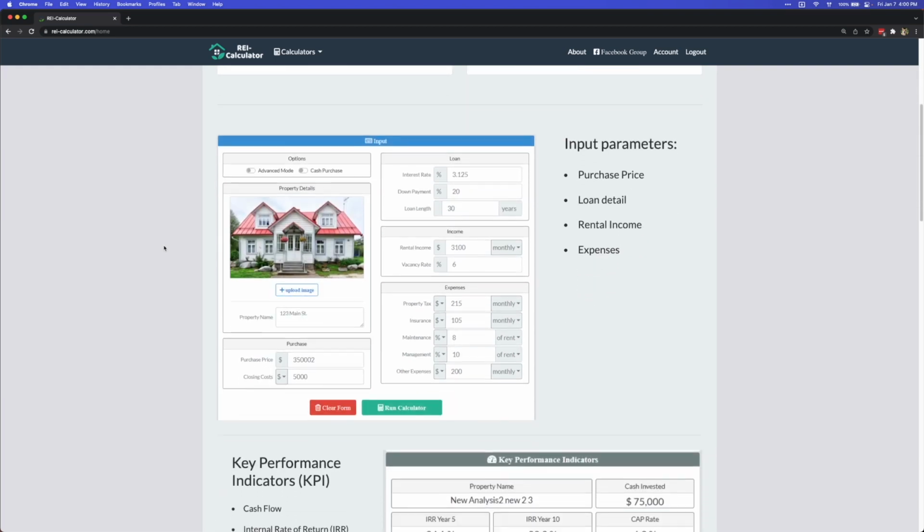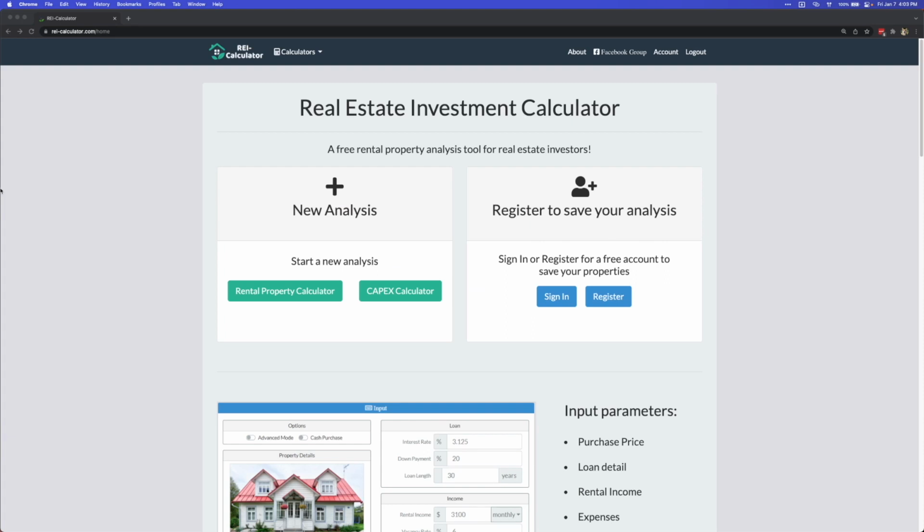found on Zillow.com. To start, go to www.rei-calculator.com. Here you can see the home page. There's an option to sign in and register. It isn't required that you have an account to use the calculator, but it's highly recommended because you'll be able to save the properties to your profile and be able to compare them side by side.